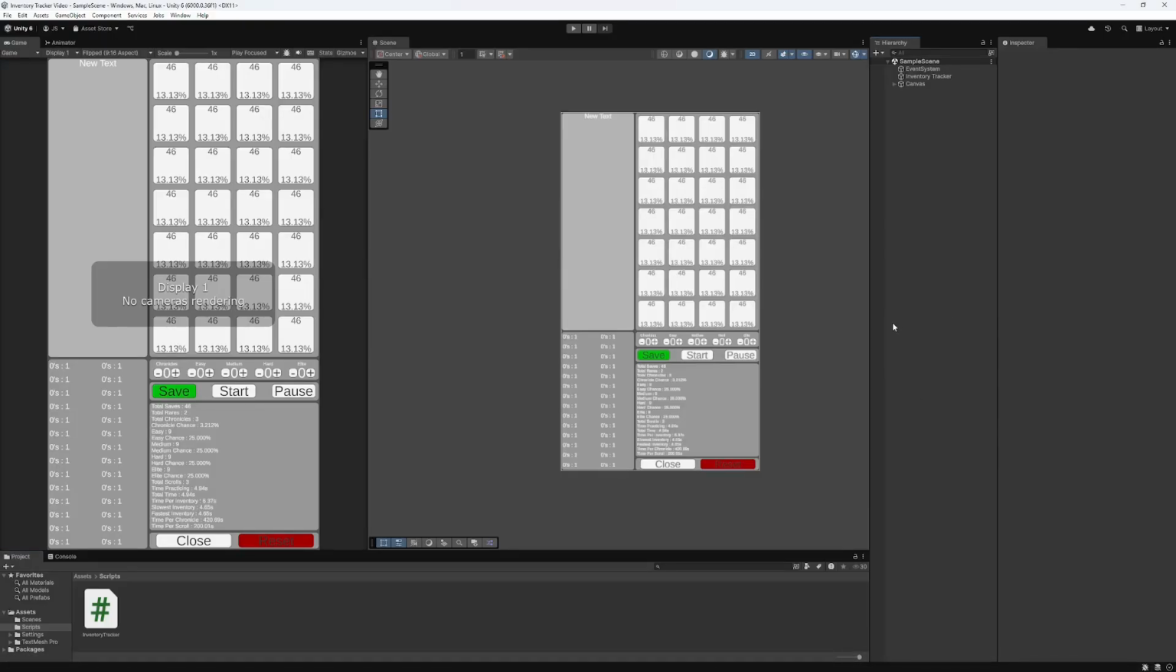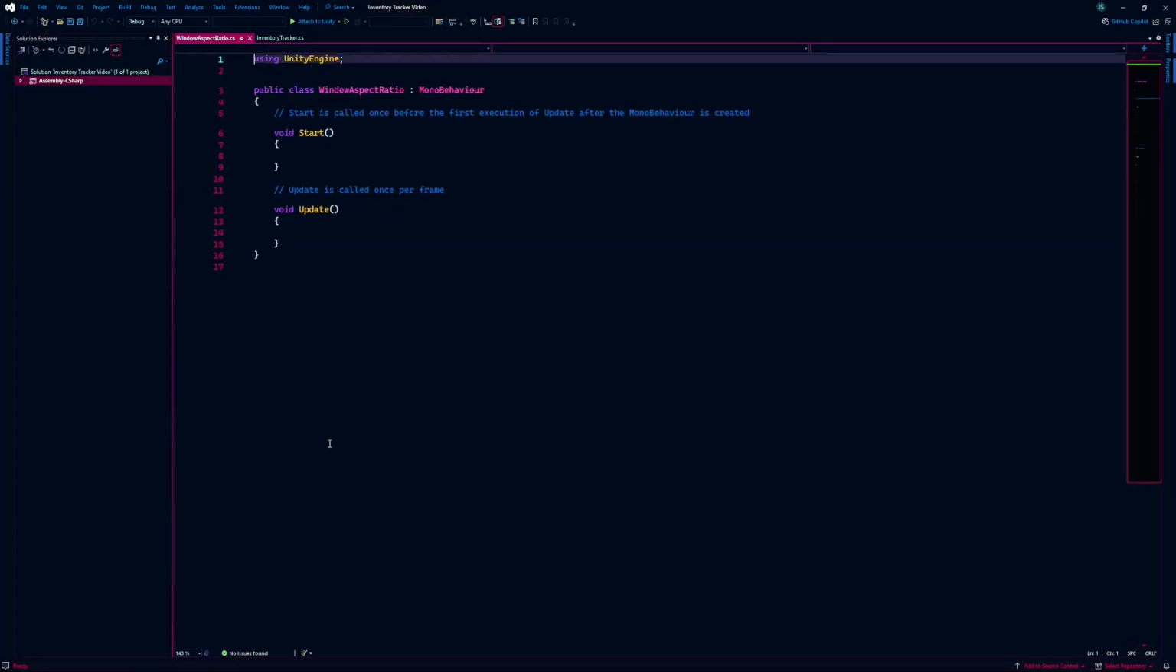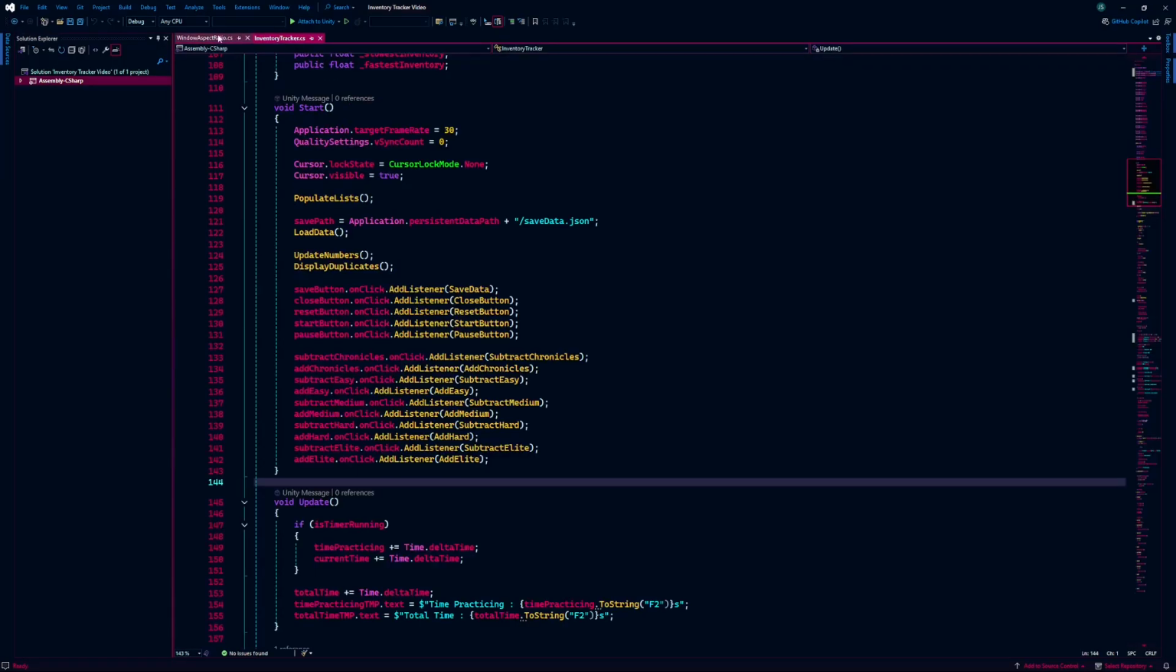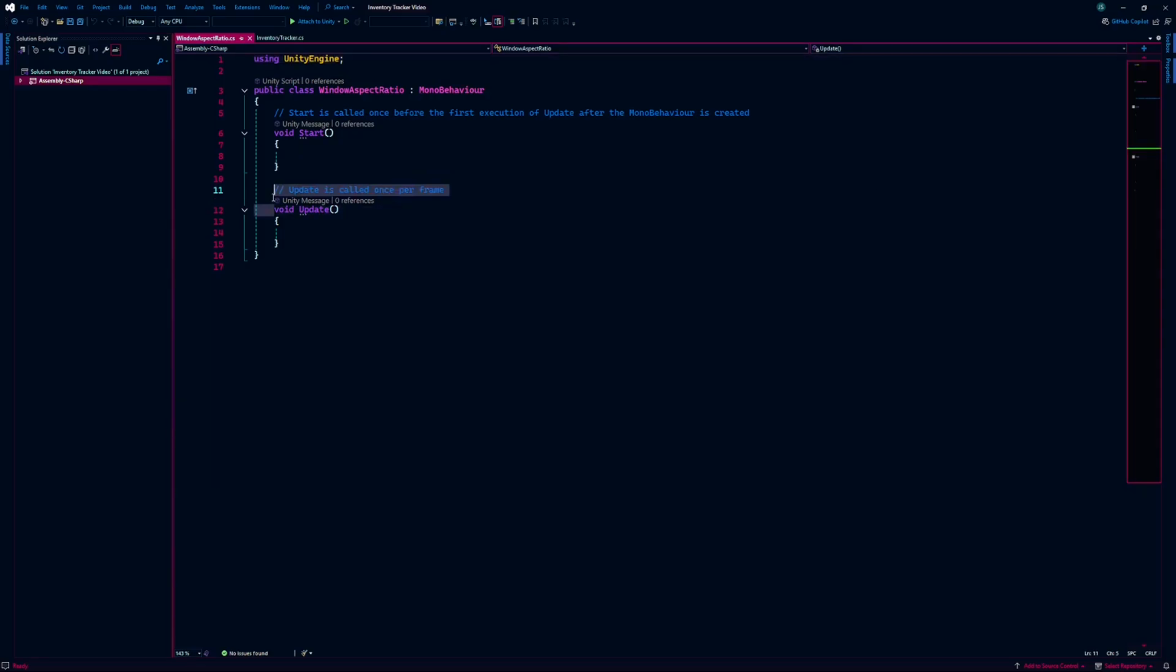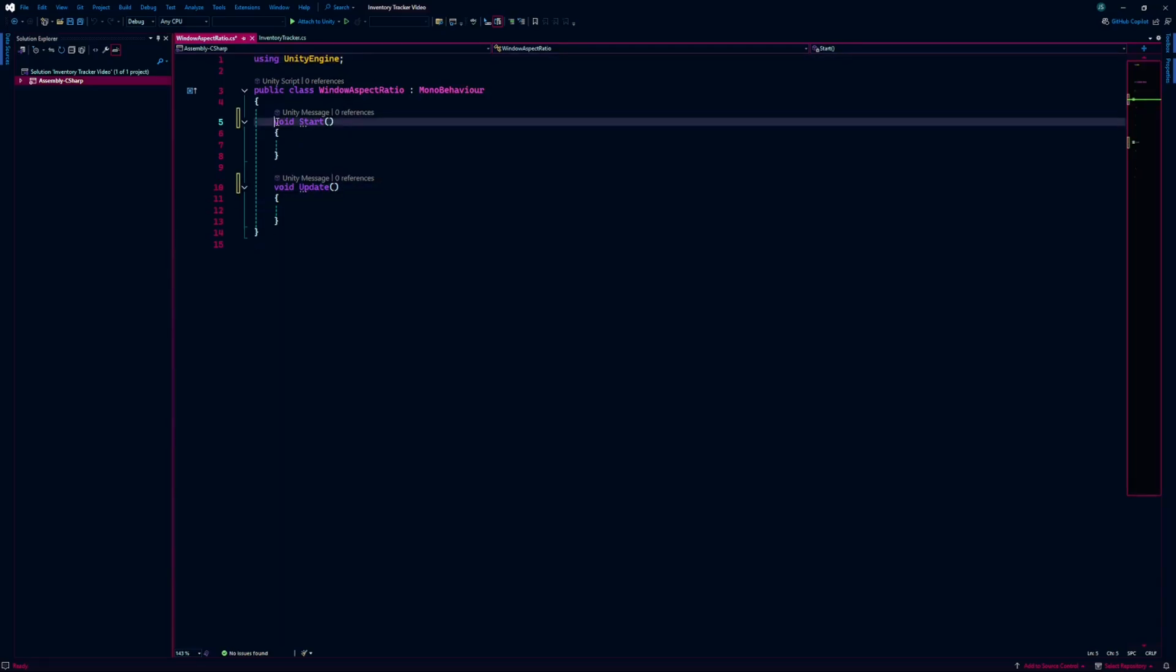I'm actually going to use another script for this. I'll create another one and call it WindowAspectRatio. I will double click to open this. It will open right alongside our other script. We're going to need void Update, but I will get rid of these default messages.